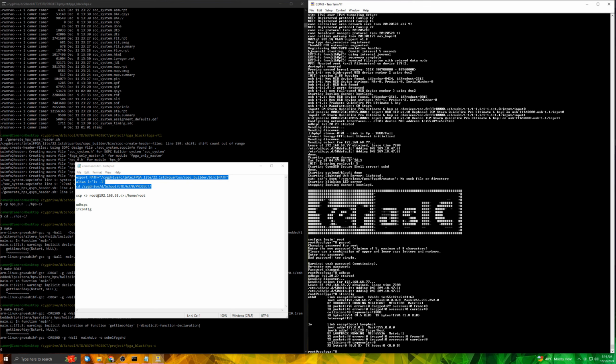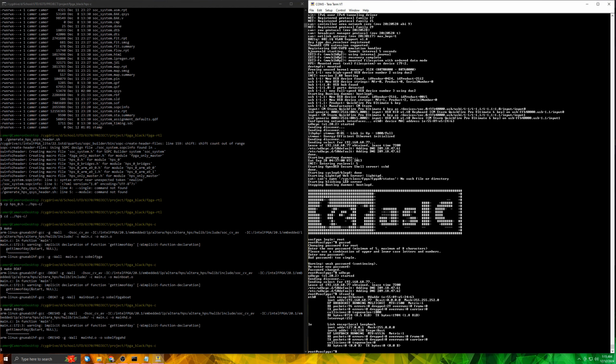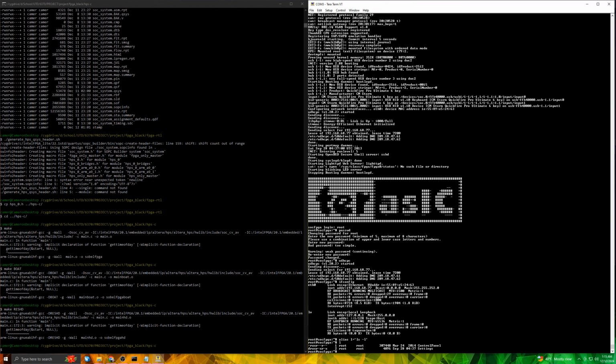And you can see the IP address that I'm going to need to use to communicate with the FPGA is 192.168.68.77. And then I'm going to use that with this root command to copy files over. So on the FPGA, let me set an alias. Alias l equals ls -l. So now you can see that in the root directory we have nothing.